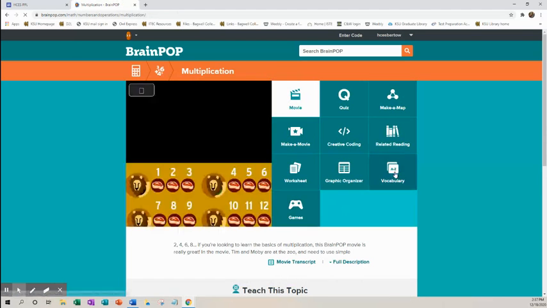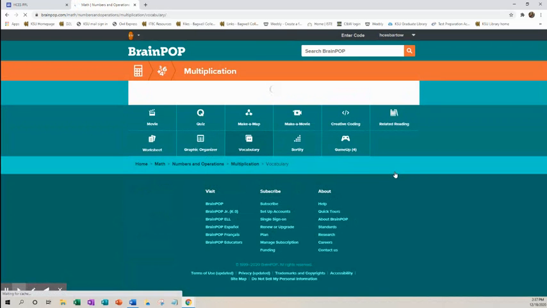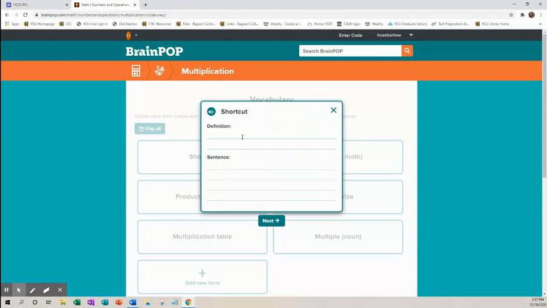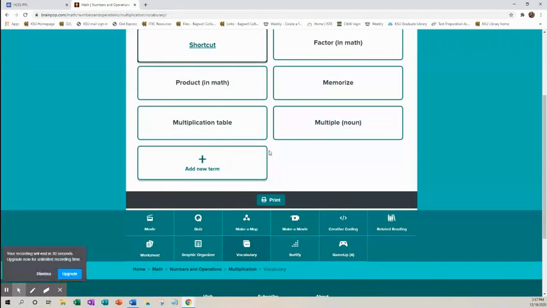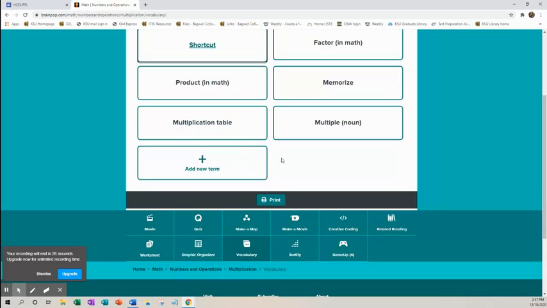Once you're done with that, you can go into the vocabulary. Some of these vocabulary words, if you watch my video on making the map, are a lot of the same vocabulary words that are here. So you can go in and choose to type the definition in if you want to, or use it in a sentence. A really cool thing to use for your kids here. You can also add a new term. What I would use is product, minuend, multiplier, multiplicand, that kind of thing.